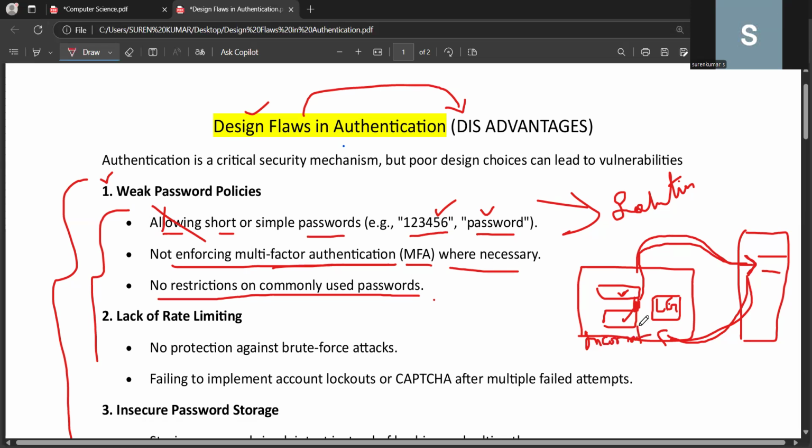Okay. So now, no restriction on commonly used passwords. Here you see, if you give 123 or 12345 during the sign up, during the registration itself, it has to show your password is not strong. Then only you will come to know. Okay, we have to set a strong password.